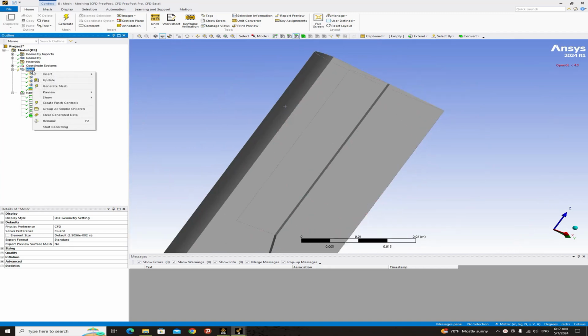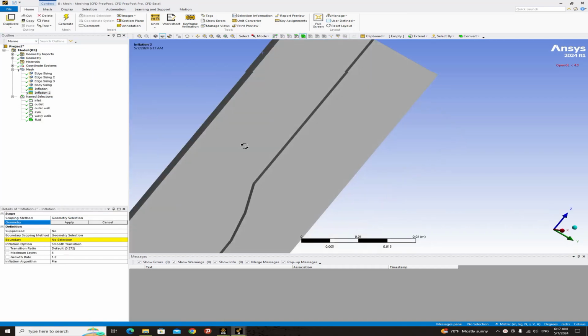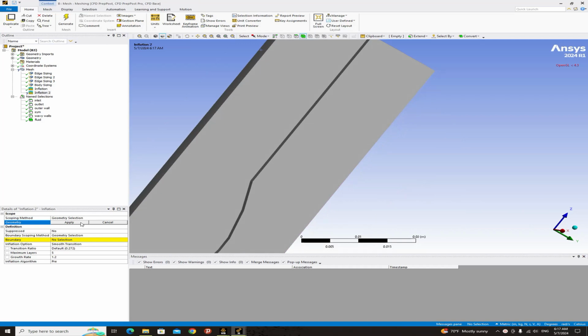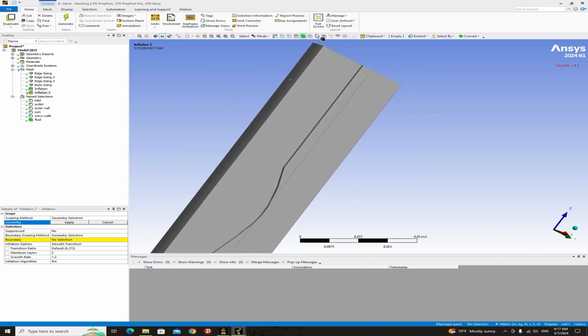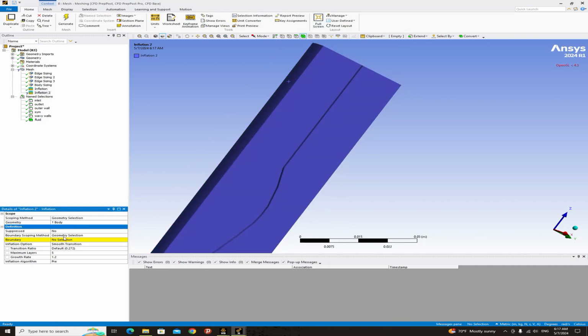To do that, again right click on mesh, insert inflation, and the body is the whole body, apply, and here for boundary method, if I change geometry selection to name selection, I can choose wavy walls and change the option to first layer thickness. Again, the first layer height would be 0.001 meters.